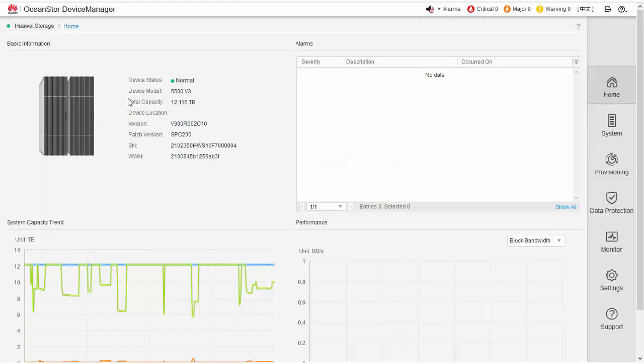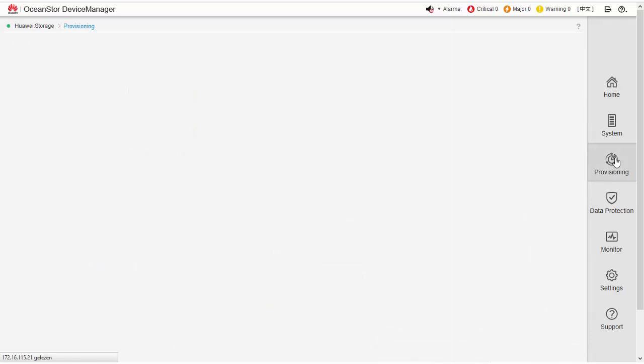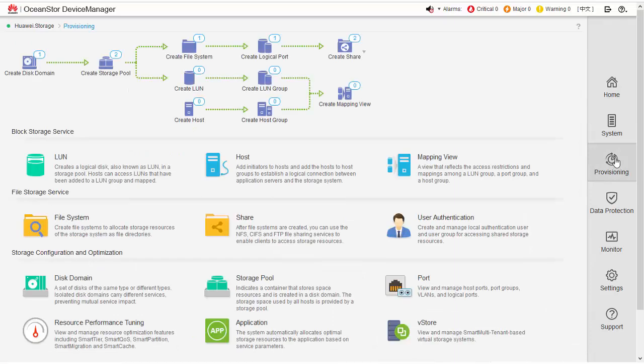Go back to the provisioning screen. As you can see in the flowchart in the upper part of the window, our next step is to create a file system. You can either click on the interactive Create File System icon in the flowchart itself, or click on the File System tile in the bottom half of the window.